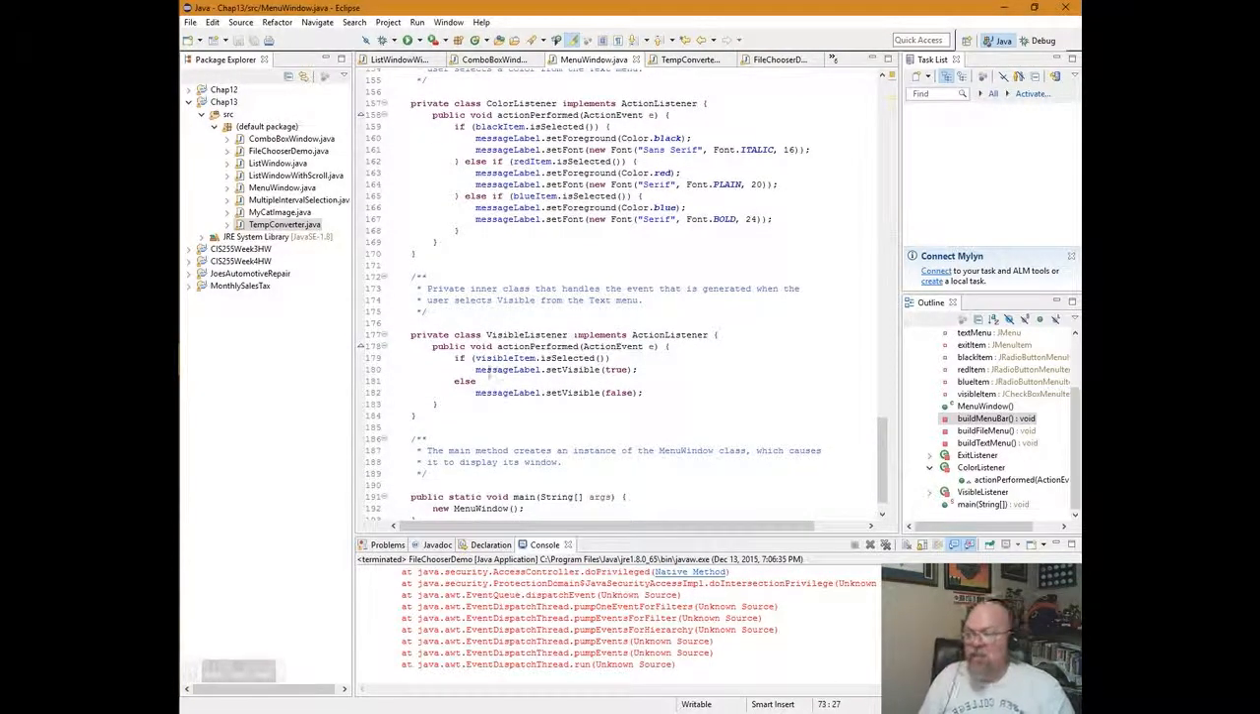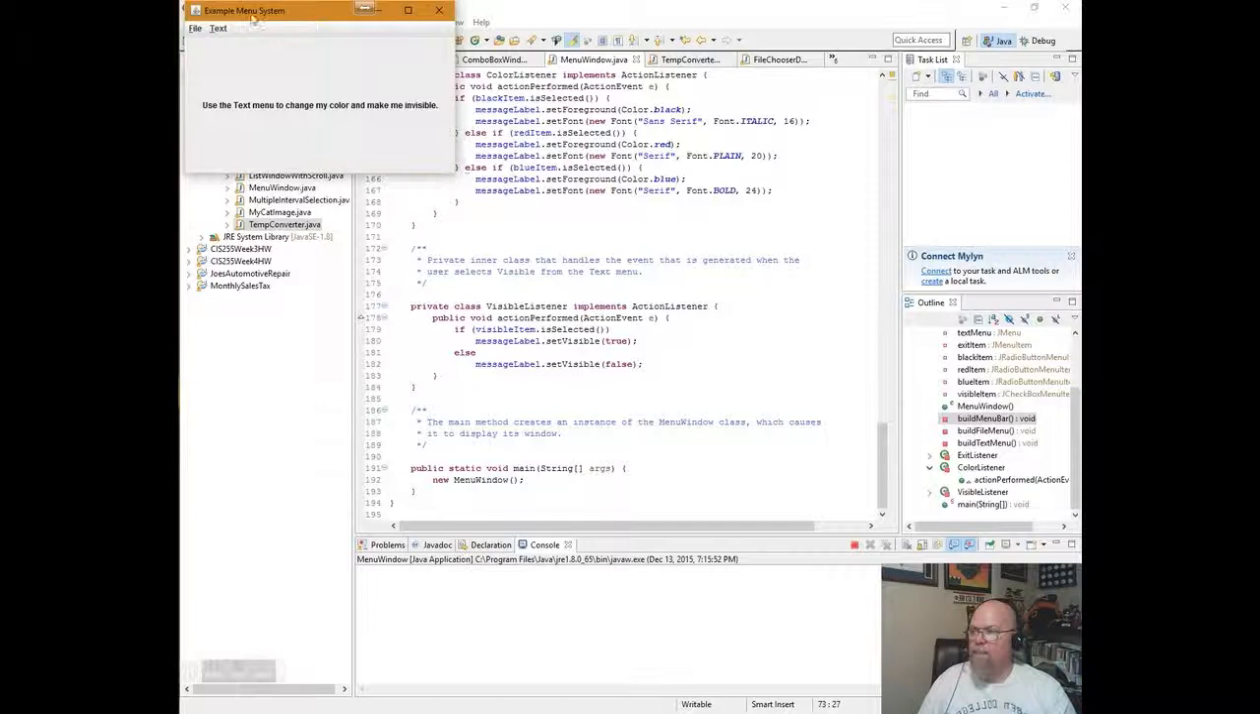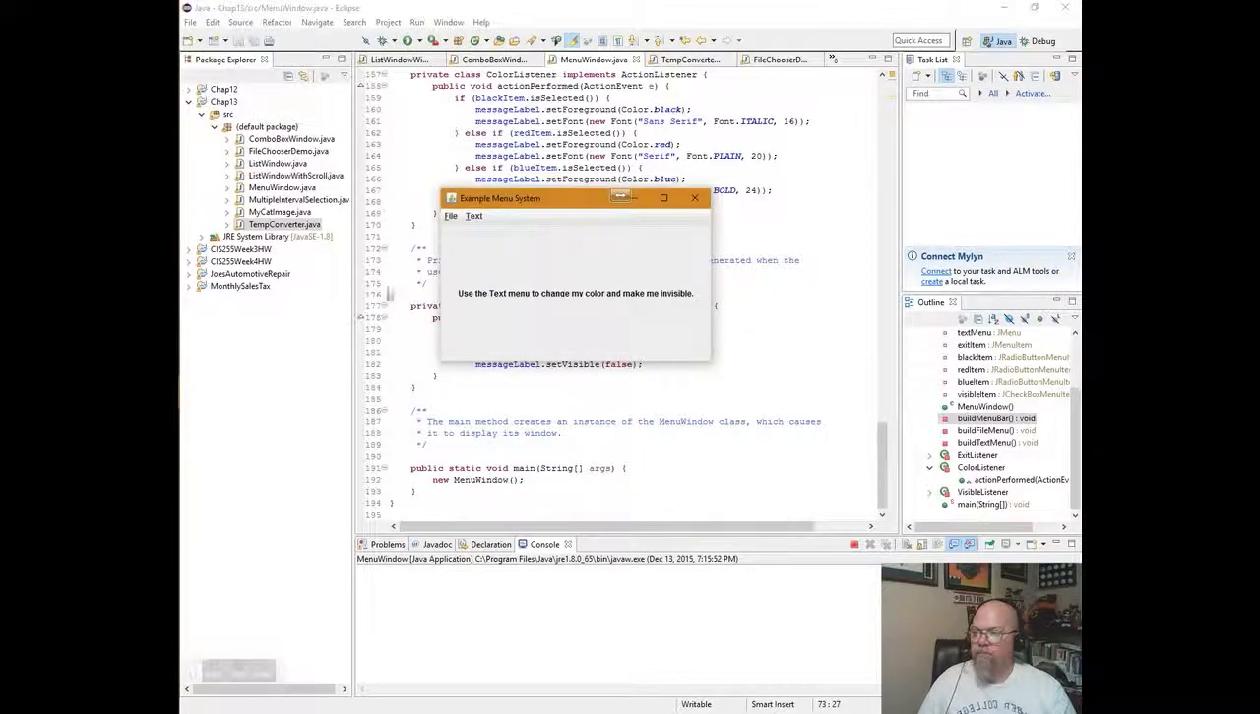Here's our visible listener. If it's checked, it's going to set the visible to true. If it's not, it's going to set the visible to false, meaning it won't display the label at all. And here's our public static void main, which goes ahead and instantiates this JFrame and kicks off that constructor. So if we run it, there is our menu.